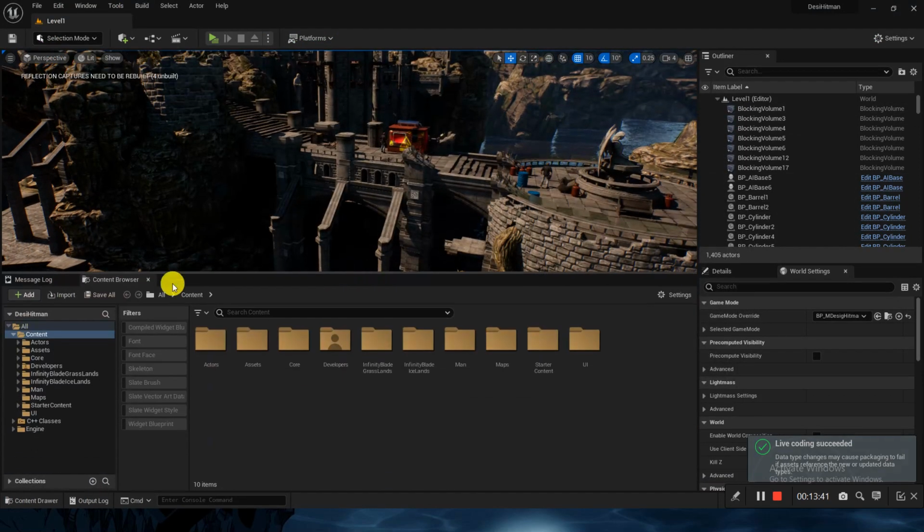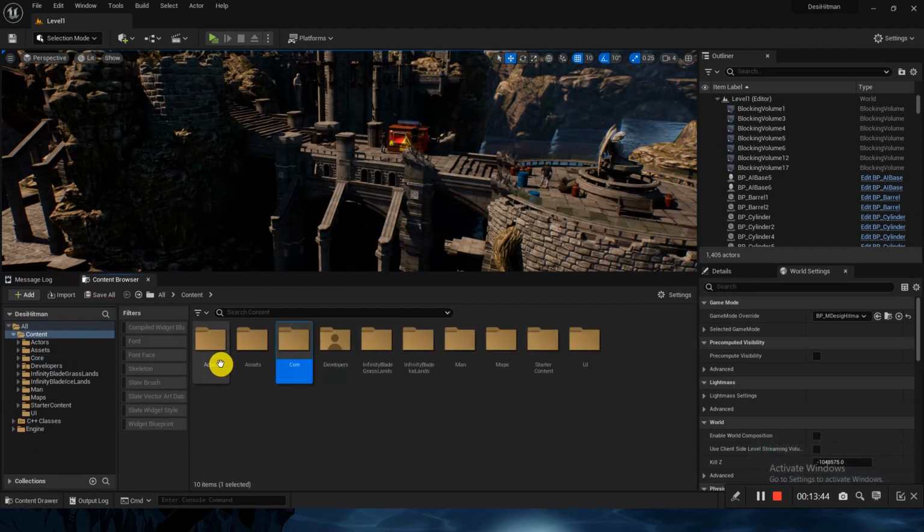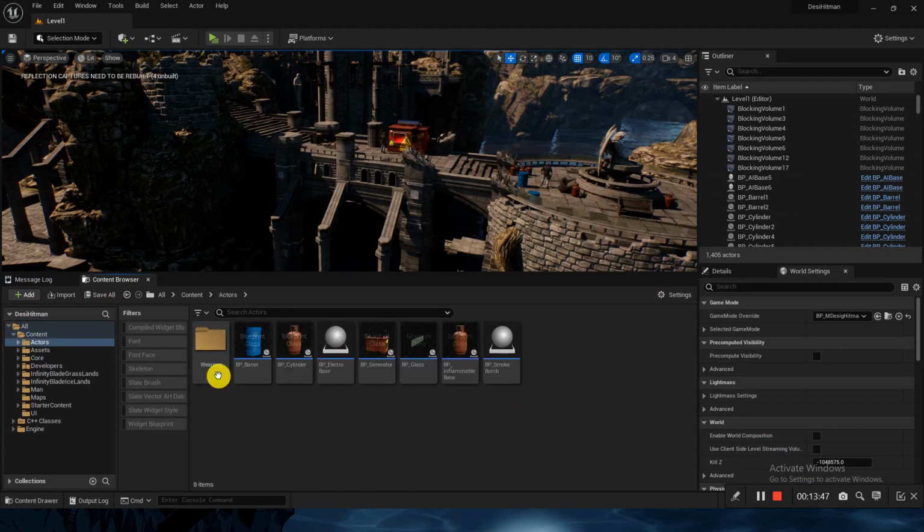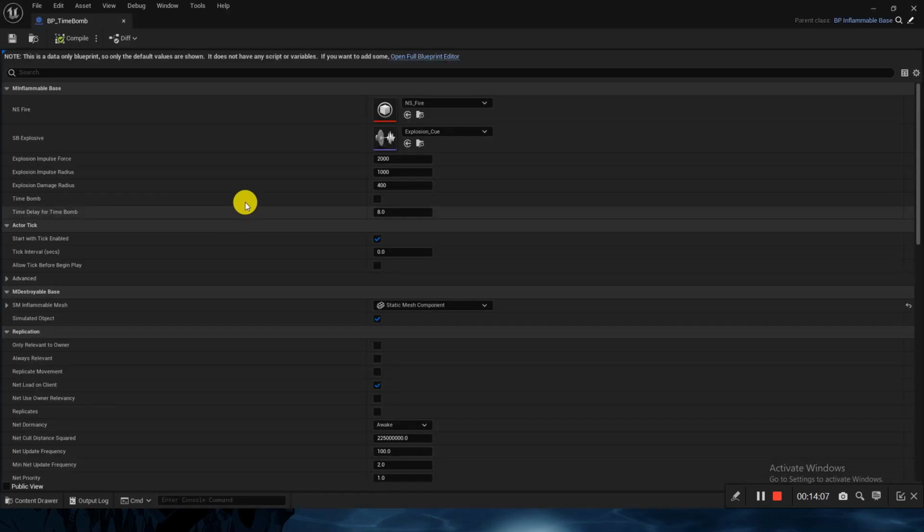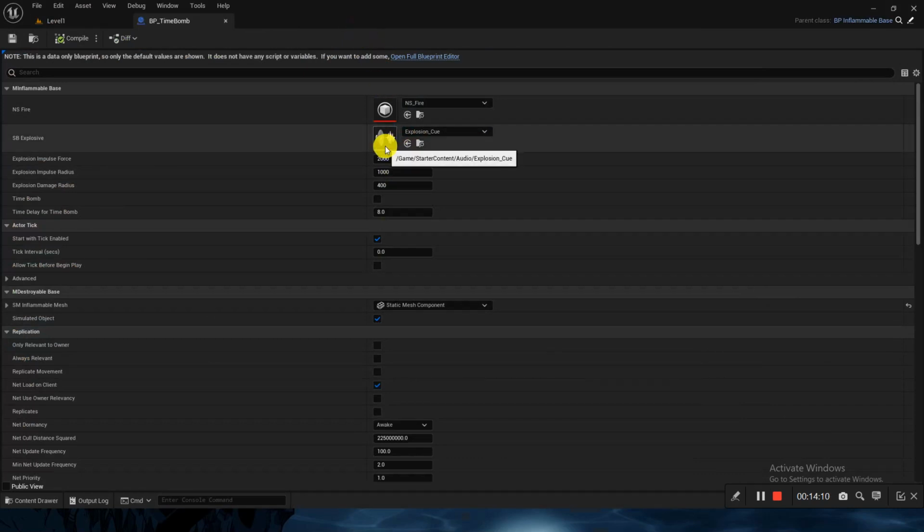Go to the content browser in the core. Nope, where is my actors? Okay, so in the inflammable base I will create one more child class. So this is the already child class of VP inflammable base. So control D, VP time bomb, double click it. So actually this is funny though, we have modified there, we can also change it here. So okay, this is one thing.